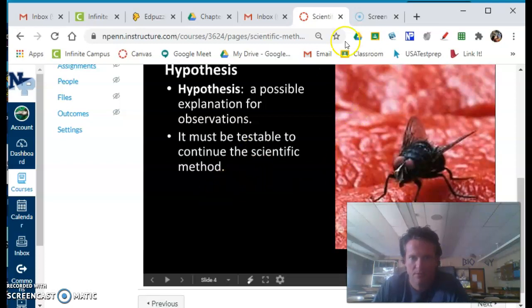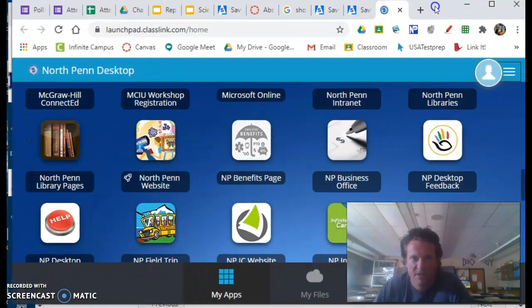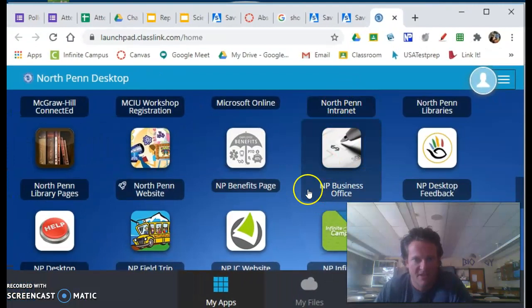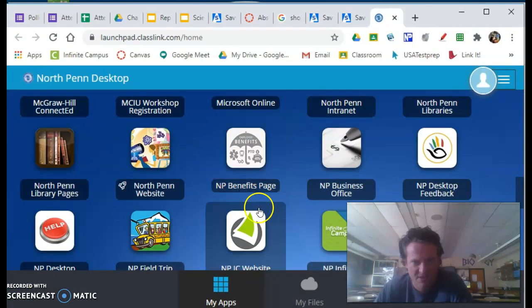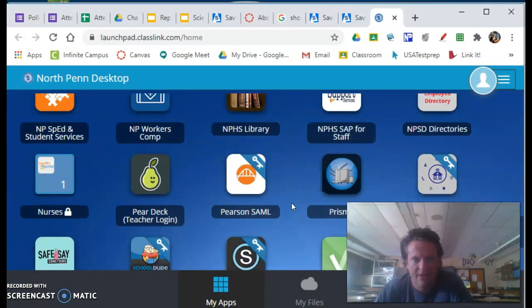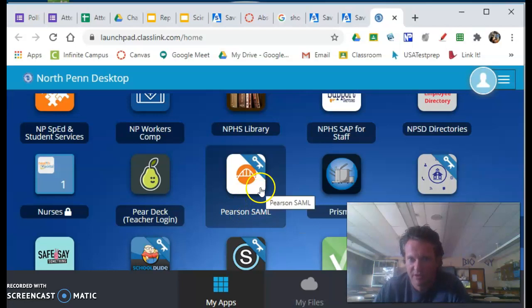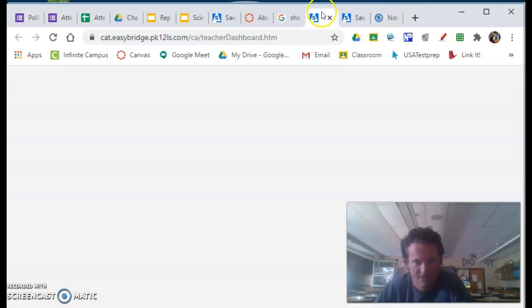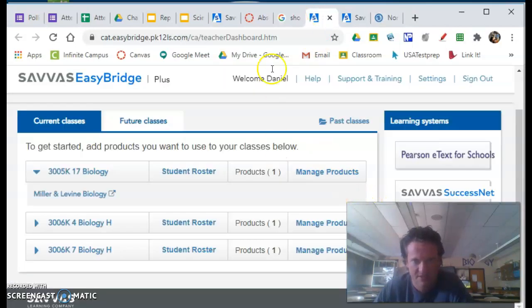If you don't know how to get to the textbook's website, I can show you real quick. You want to start off by going to your North Penn Launchpad, where you have all these different icons. And the icon that will take you to your textbook is this Pearson SAML. Alright, so you're going to click on that. And when you click on that, it's going to take you to a screen that looks something like this.